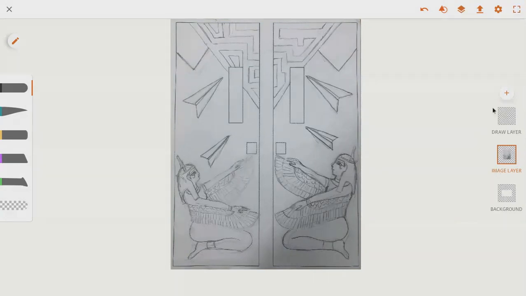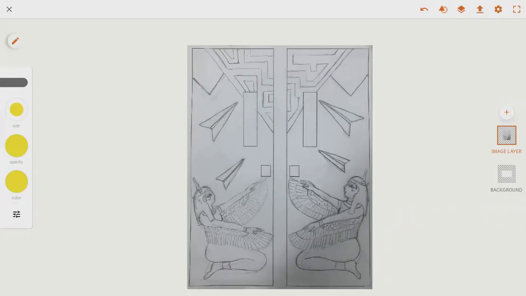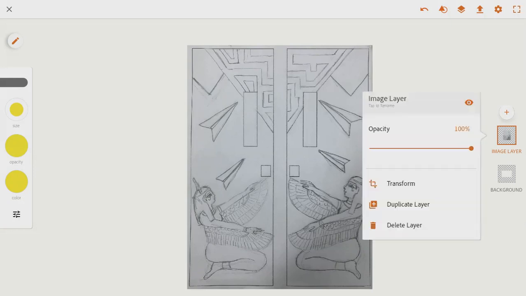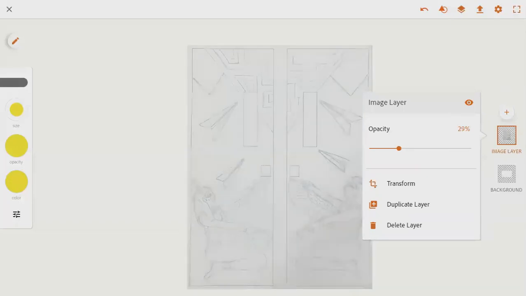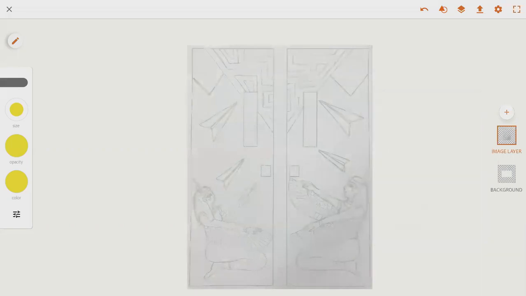So any drawing I want to do is going to come on the layers above. All right, so I've got my image layer in. Before I start drawing on top of it, I want to drop my opacity level down so I can just see it a little bit. So I might set it, you know, so I can just kind of see it. The next thing I'm going to do is go over here and add a draw layer.